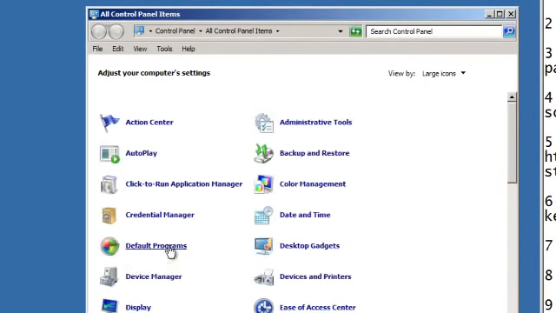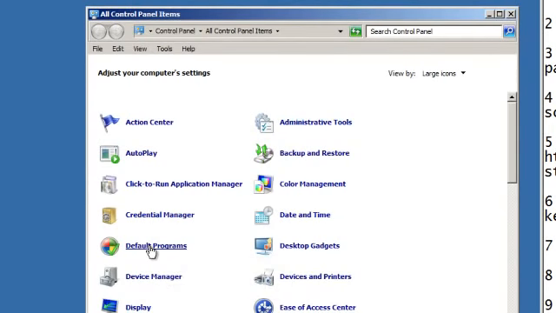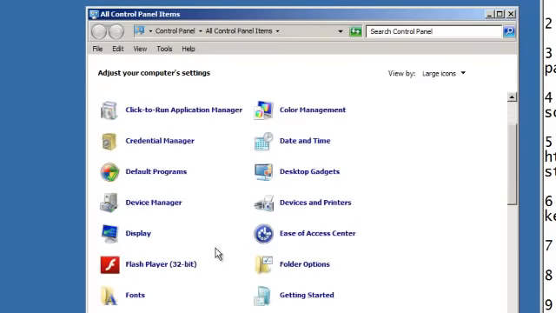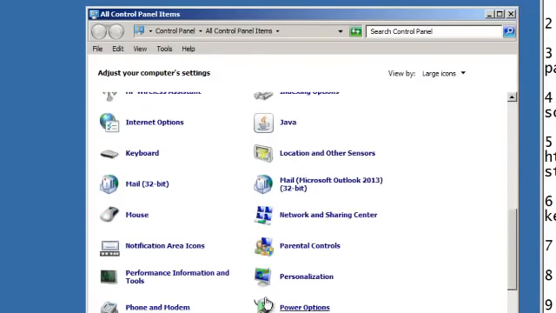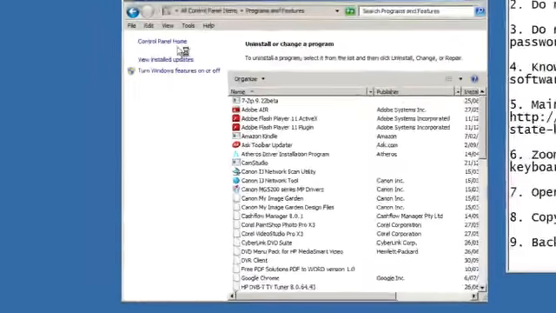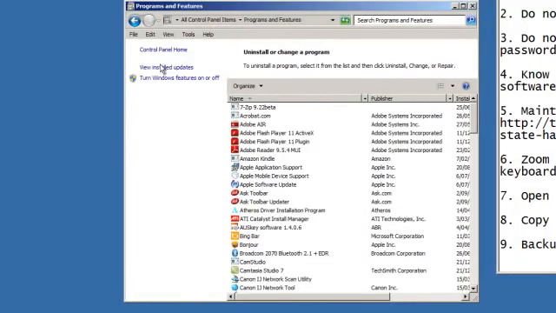Now, they're called a little bit different when you get here. This one is Programs and Features, so we've got to look for something beginning with P. Default Programs, that's not it, because that is how you set which program opens when you open a certain file. So that is not how to remove a program. So we'll go down a bit. Okay, find Programs and Features. Now this is where you uninstall a program. We can also press on View Installed Updates, but we're just going to do this.